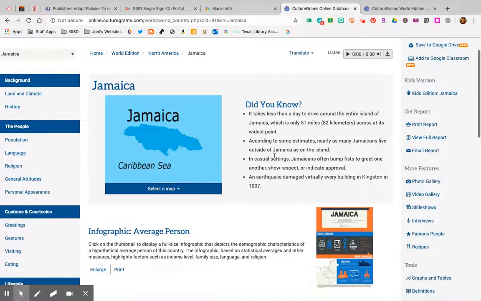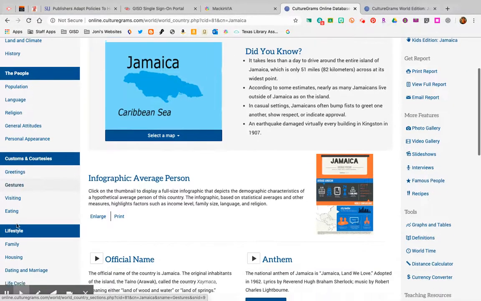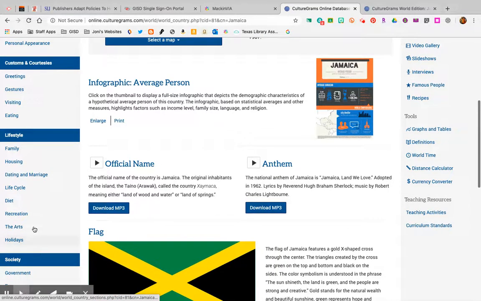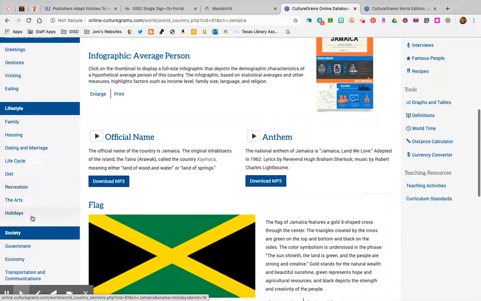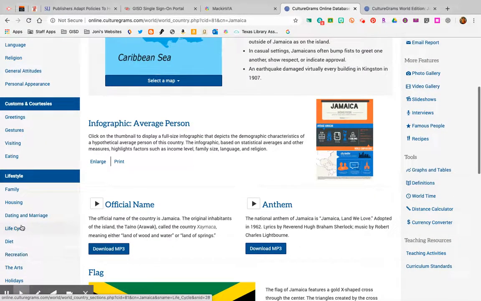I want you to now notice the left hand side, all of these things over here on the side. This gives you so much more information about the country. It will tell you customary greetings, gestures. It has different topics that have to do with the lifestyle of the people that live in this country and the society.